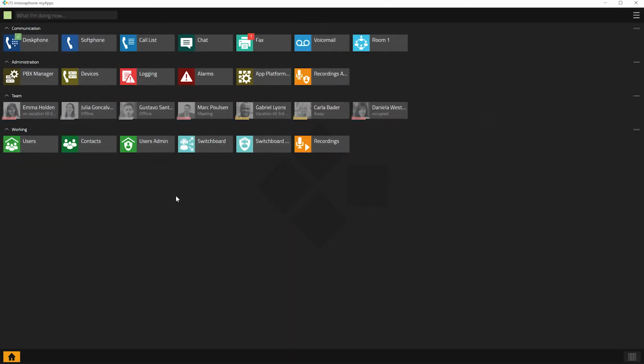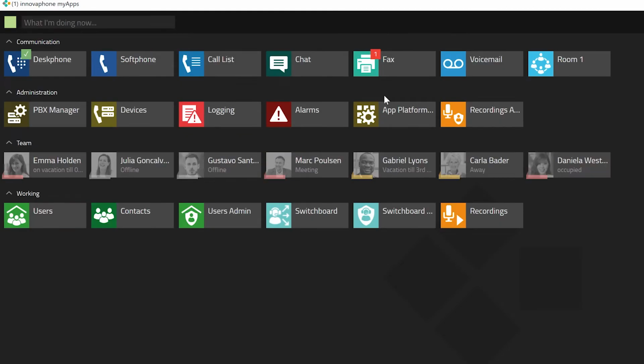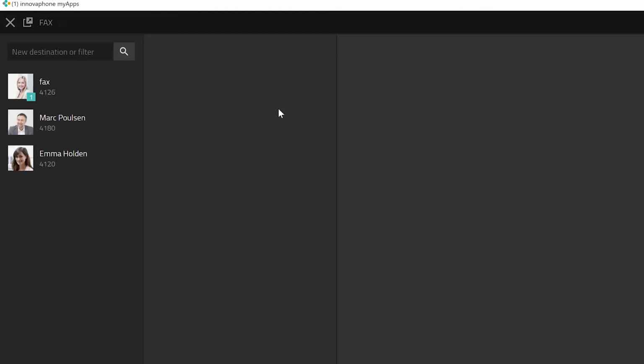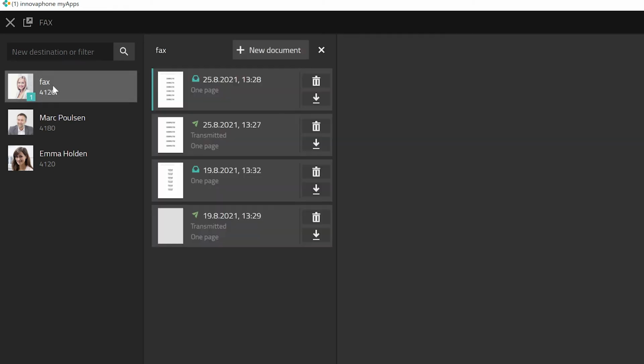Once you receive a new fax, this will be indicated with a badge count on the icon of the Fax app. It will further be indicated directly in the Fax app at the respective contact. When you click on the contact, you will see the history on the right side. The most recent document will be at the top of the list. Displayed is the date and the number of pages. You can download the fax in form of a PDF document or delete it.